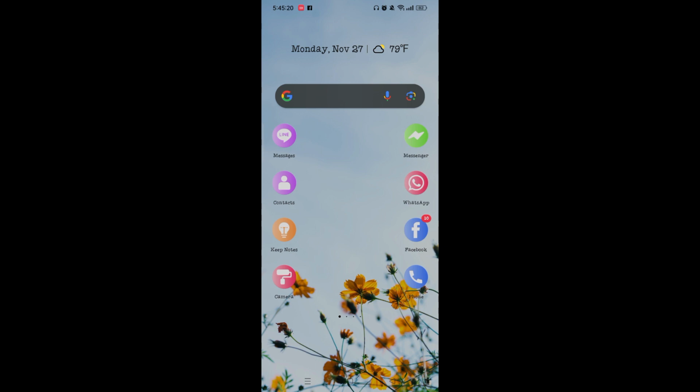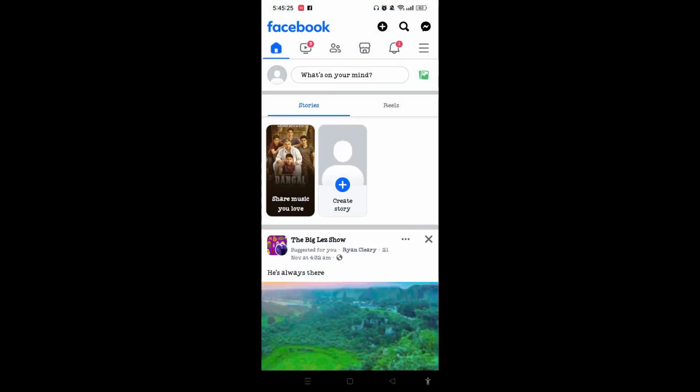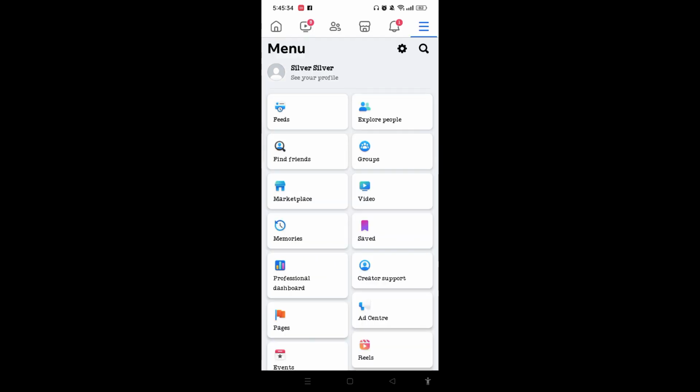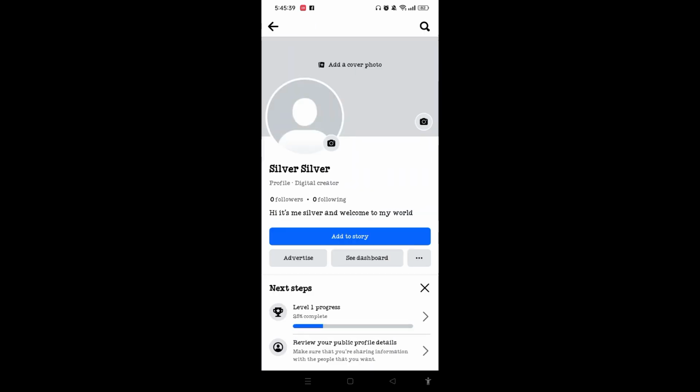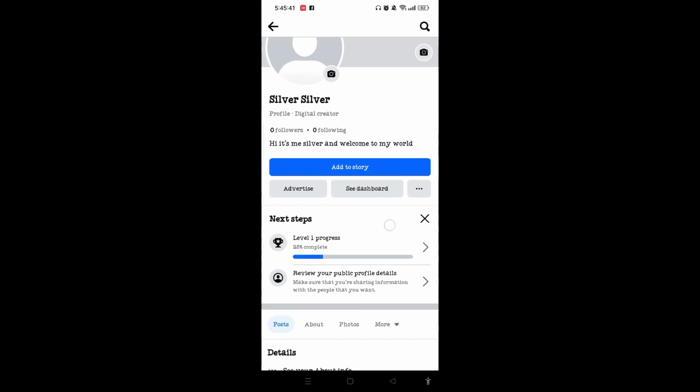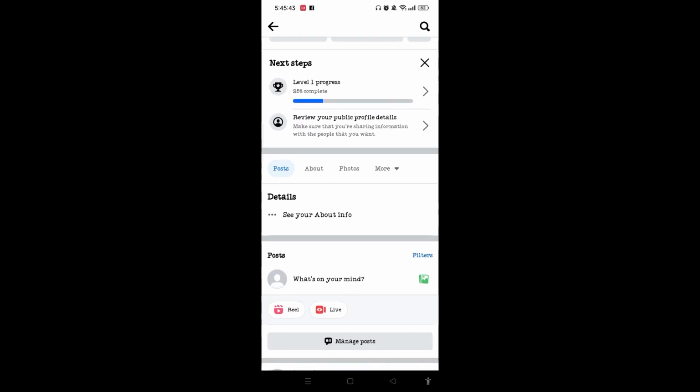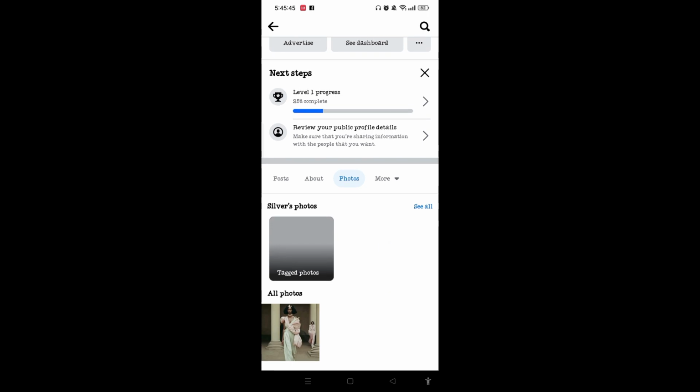Without any further delay, let's get started. Firstly, you need to open Facebook and make sure to sign in to it. After that, you need to tap on the three-line icon on Facebook and tap on See your profile. After you have access to your profile, you need to scroll down and here you can simply tap on Photos and see the uploaded photos on your profile.